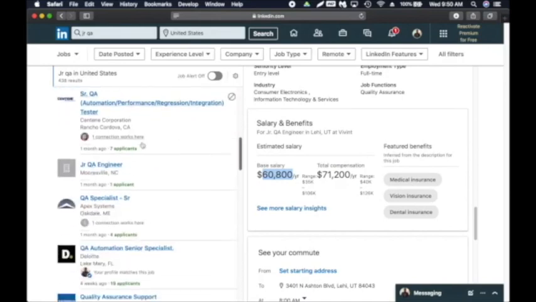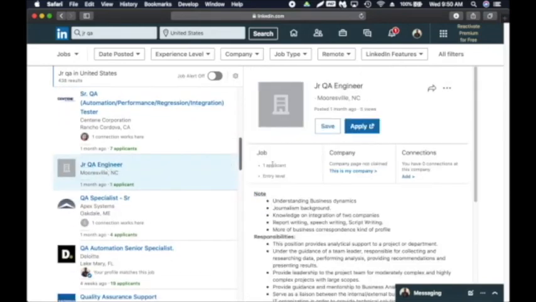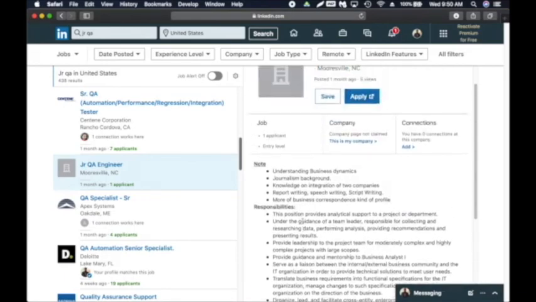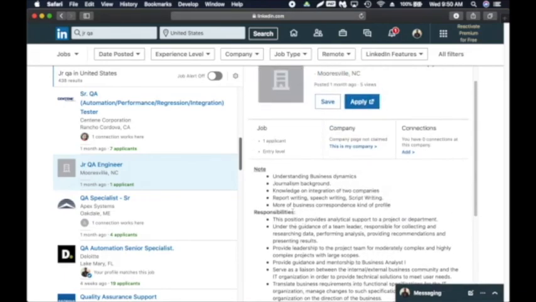So go through this. I'm going to click on another one, applicant only. It's in North Carolina, very close to the city where I live. Here it's an entry-level job. I don't even see any requirement, meaning time-wise, how long of experience you need to have, understanding of business dynamics, journalism background. If they're looking for somebody with a journalism background, not even someone with a technical background. So go through this.